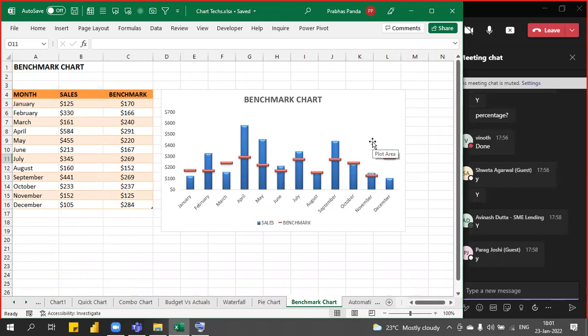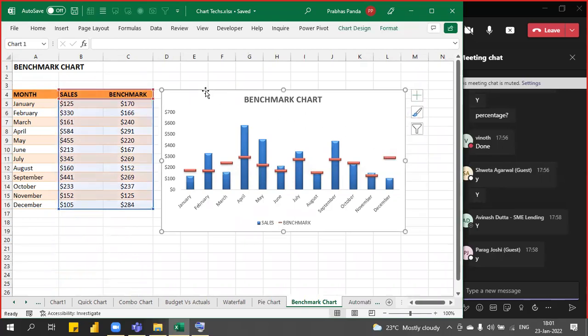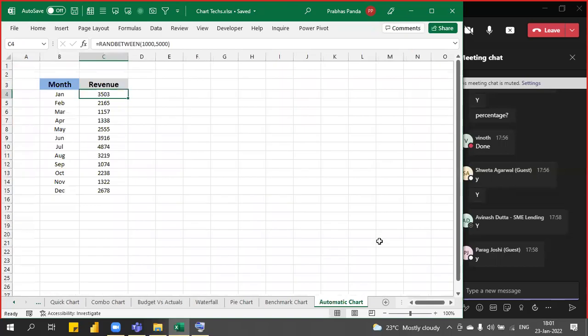Sometimes you may come across this kind of chart, which is called a benchmark chart. This is nothing but another version of target versus actuals, or plan versus actuals, or budget versus actuals. You can see, nothing to worry about. There is no chart in Excel named benchmark chart, but this is what people call a benchmark chart. Okay. Next, coming to automatic chart.